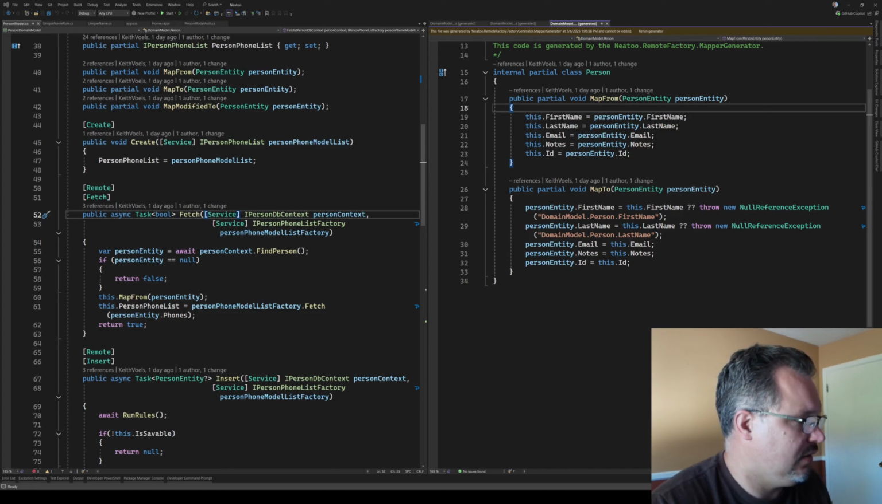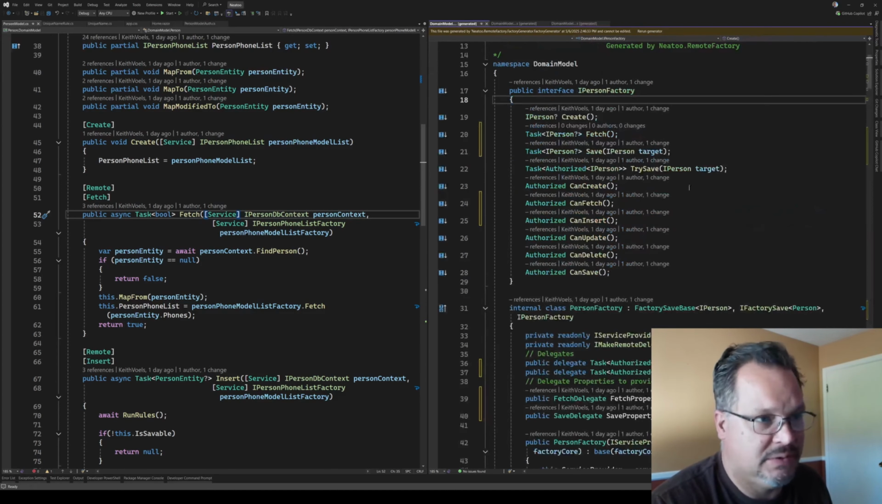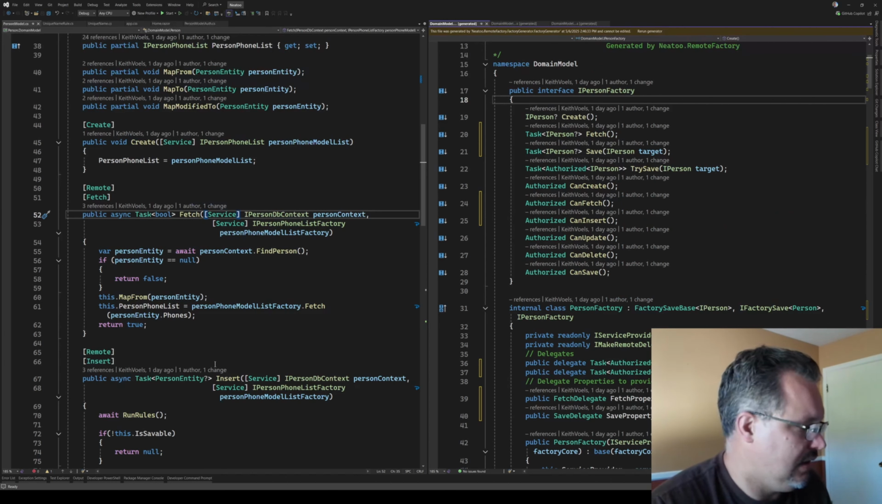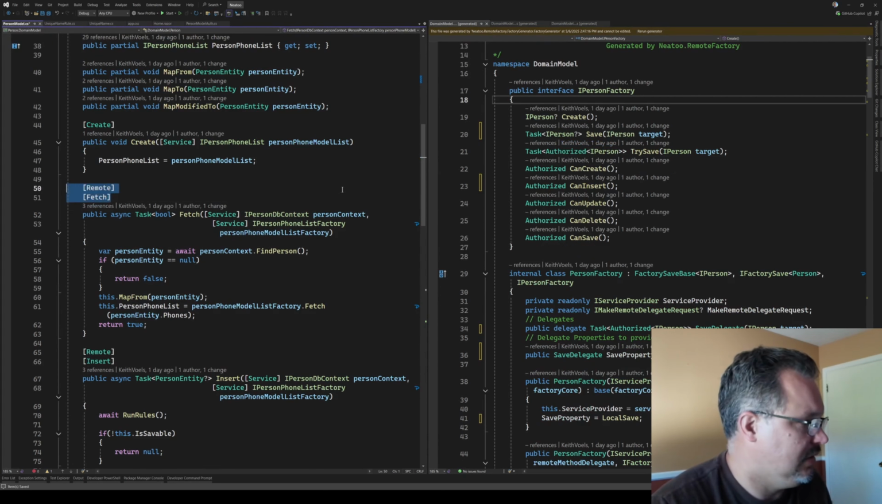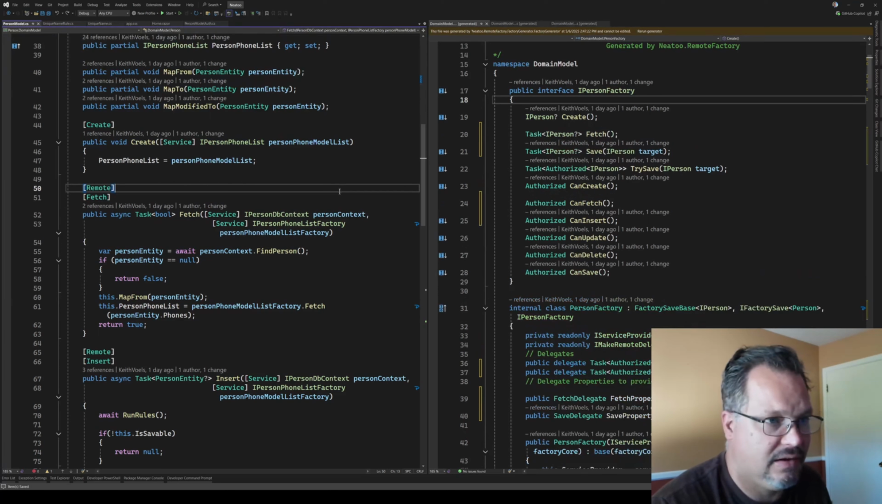And these are what lead to the creation of the factory by Neatoo. So if I pull up on the right here, IPersonFactory and its implementation is generated by Neatoo based on these methods and these attributes decorating the method. So if I delete the fetch attribute, the fetch method will disappear. If I add it back, it comes back.